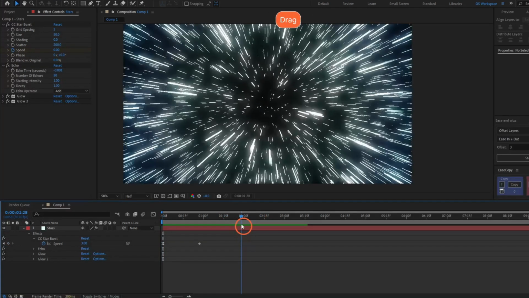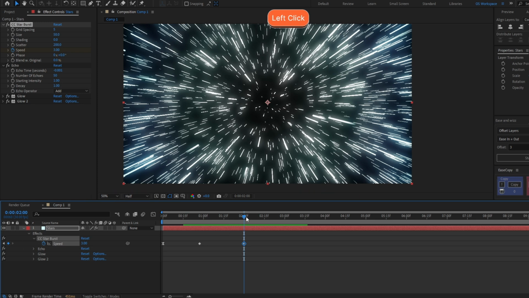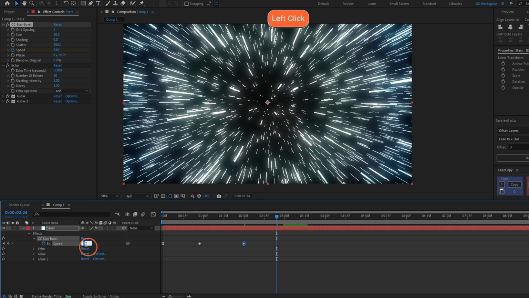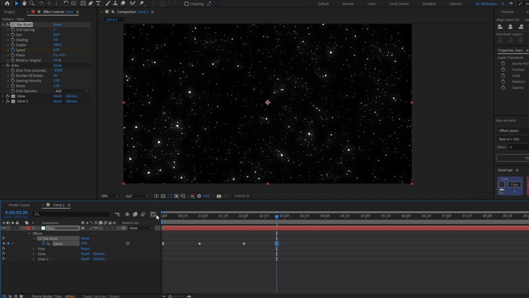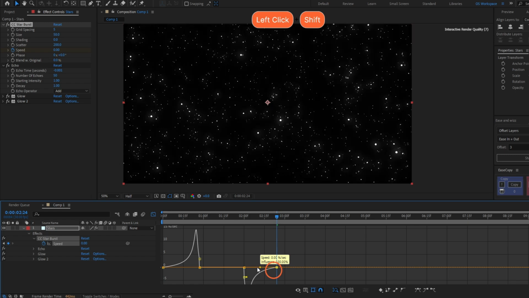And to make this stop, let's make a keyframe forward, like here. Make a keyframe, move forward, and set the speed to 0 again. Ease this keyframe with F9 and move the handle here.